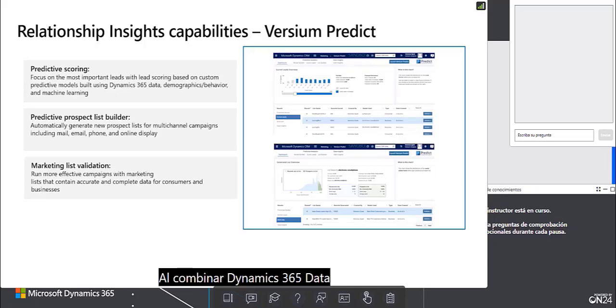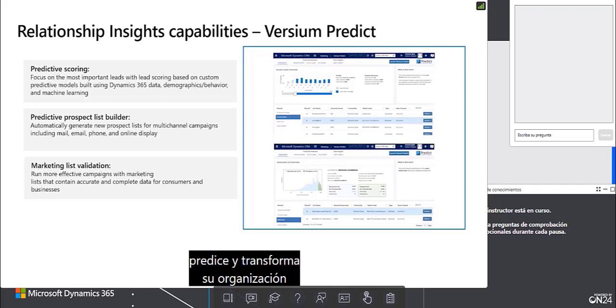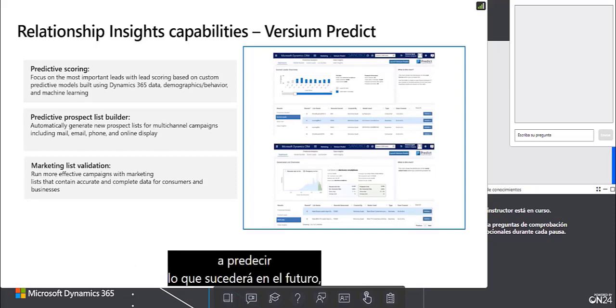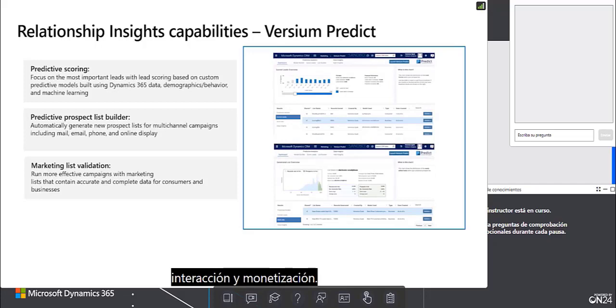By combining Dynamics 365 data with life data, it transforms your organization from diagnosing what happened in the past to predicting what will happen in the future, which will lead to improvements in retention, engagement, and monetization.